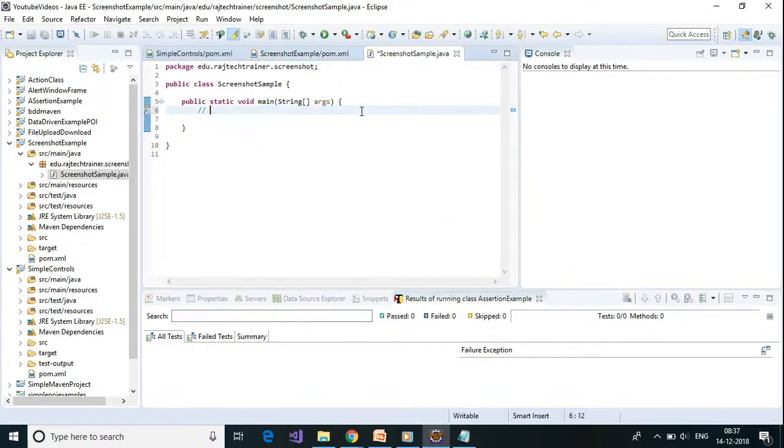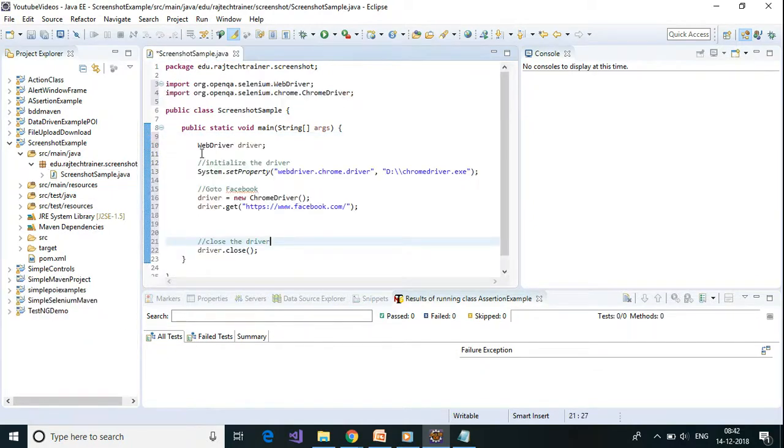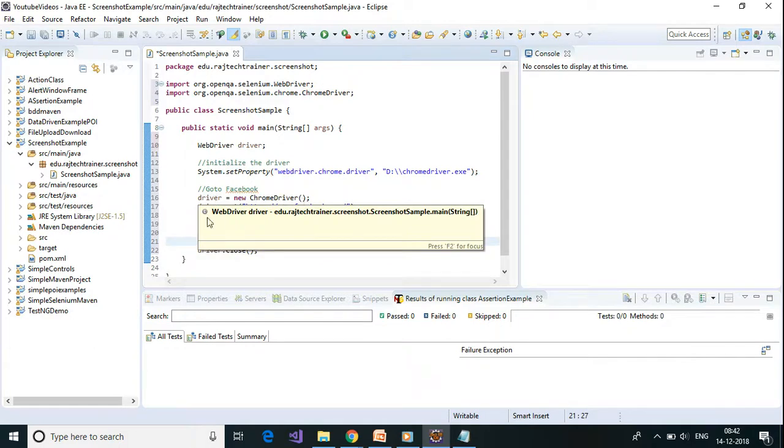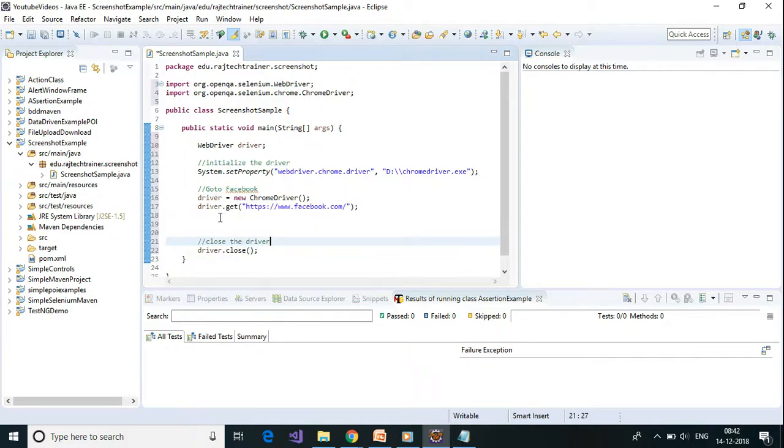Okay, the next thing is, I have copied some of the source code from the earlier example. You can refer to the videos which I have posted earlier for any of these examples, where I have explained how to create a WebDriver and how to set the property, how to create an object of Chrome driver, and how to go to that particular URL. So here the URL which I'm taking is Facebook. It will go to the Facebook main page and it will take the screenshot from there.